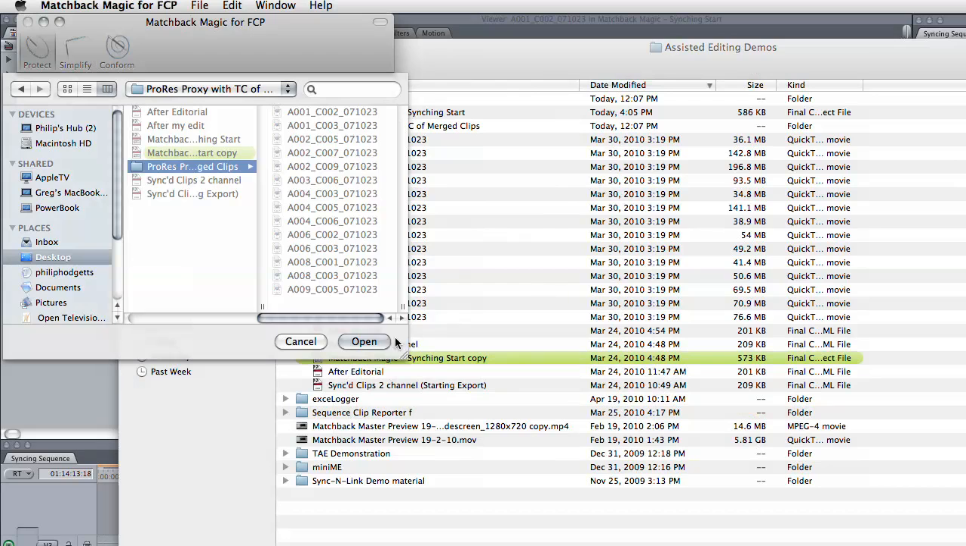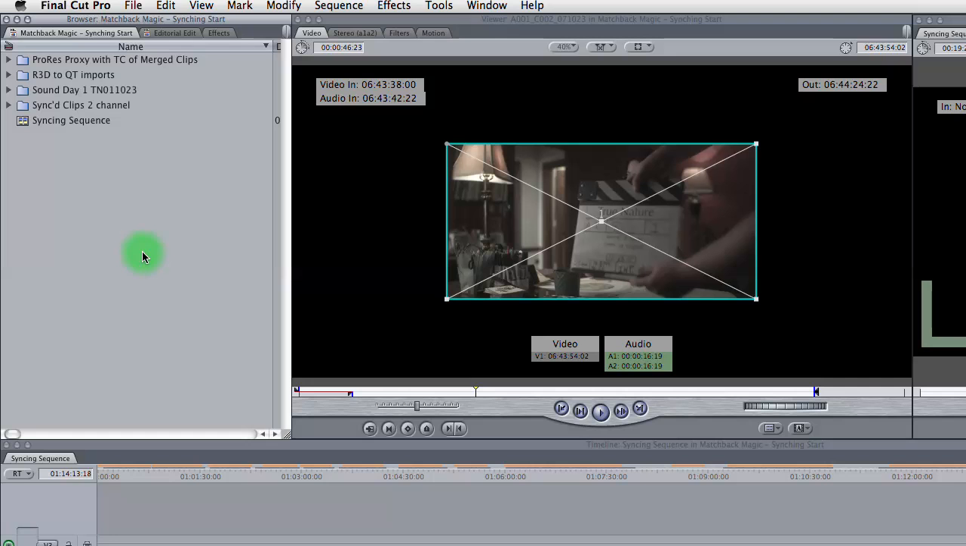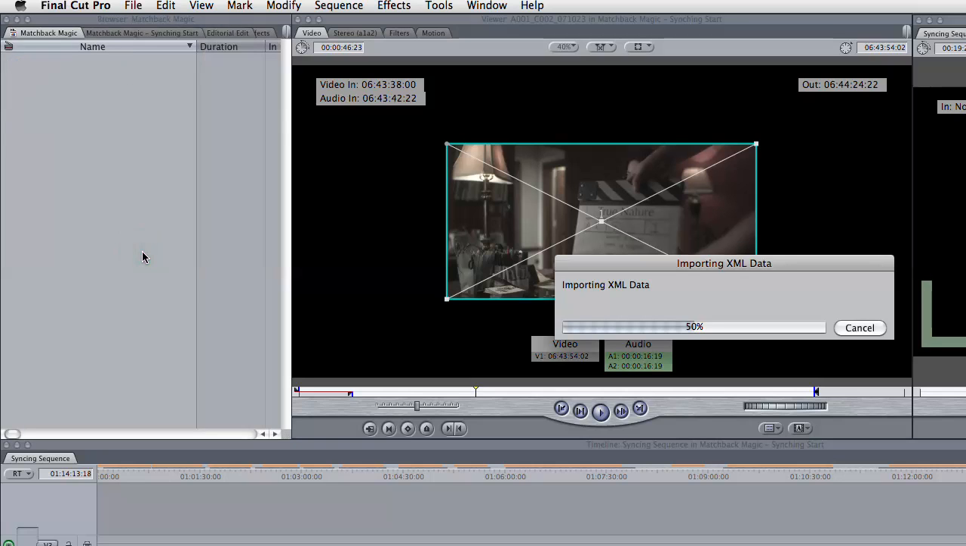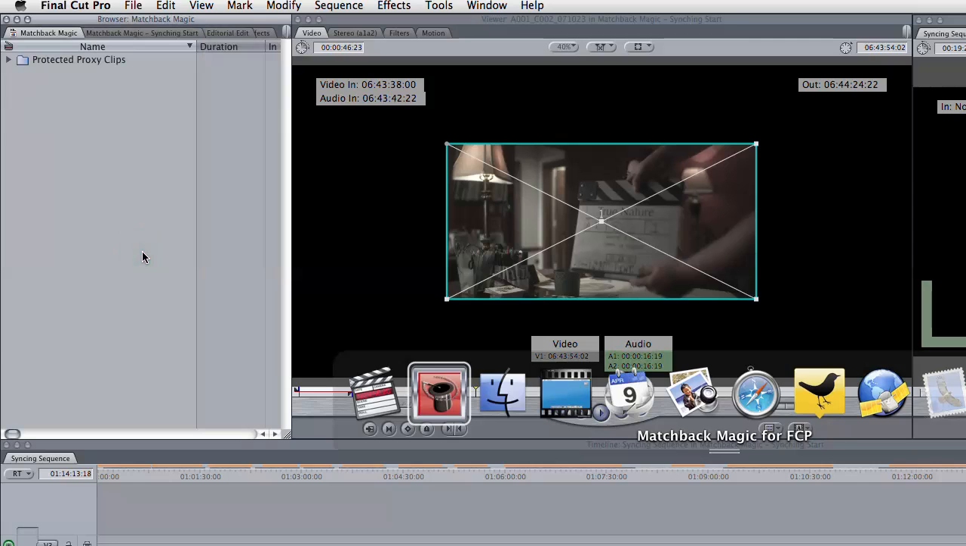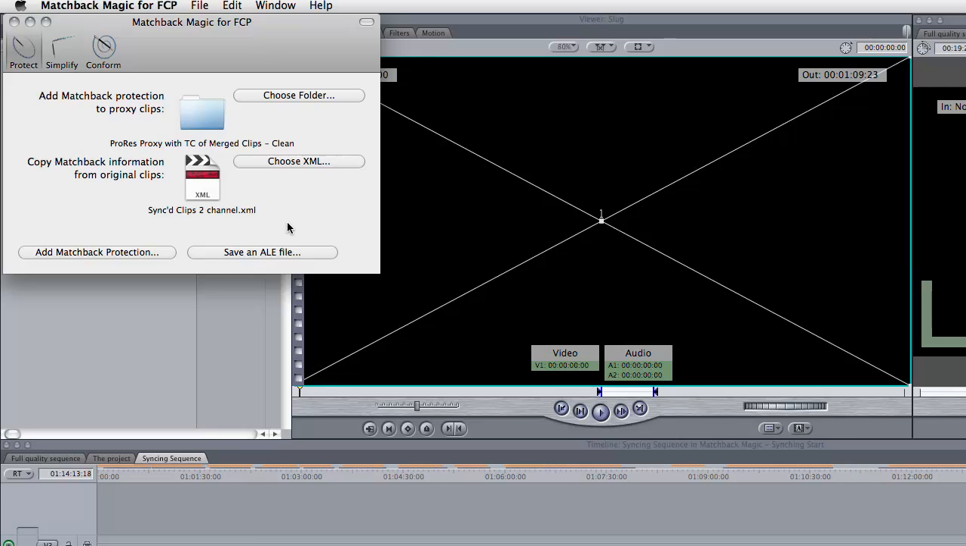Now what we're going to do is open that bin into Matchback Magic, and we're going to add matchback protection. Once this has been done, this media will be bulletproof throughout editorial. There is nothing that can be done in editorial that will damage it. So just click on matchback protection, it bounces me back to Final Cut Pro briefly, and we can see back in Finder that the modification date is now. So the files have been updated with that matchback protection.